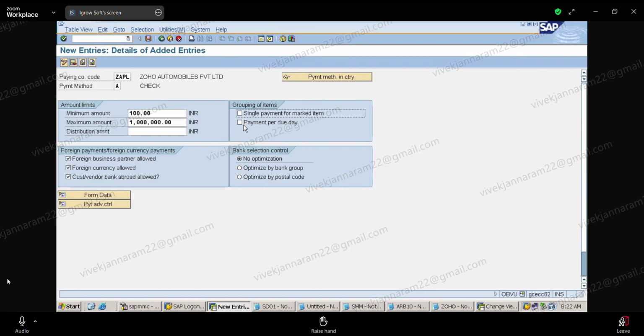Next, payment per due date. It means due date wise. All the items that are due to that vendor on that day, we group them together and make the payment. Payment per due date, single payment. These are the options available for grouping of the items. We will see them later, not now. Don't select this right now.